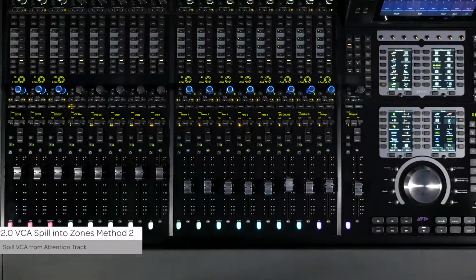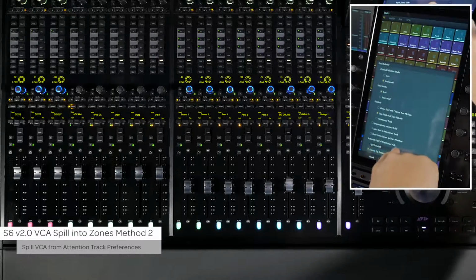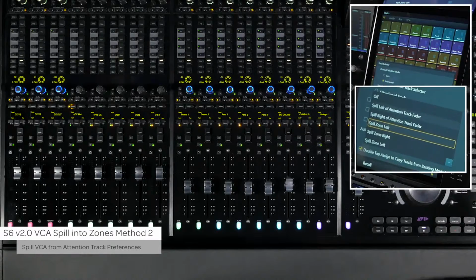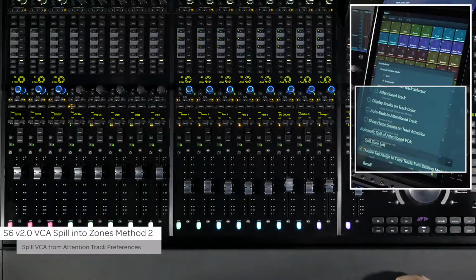The second way to spill a VCA into a spill zone is to use the automatic spill of attention VCA preference from the tracks page gear icon on the master module. Here, you can set to have the VCA spilled when attentioning a VCA master in one of the following ways. Spill left on attention track fader, spill right on attention track fader, spill zone left, spill zone right, or off. We will set this to spill zone left.